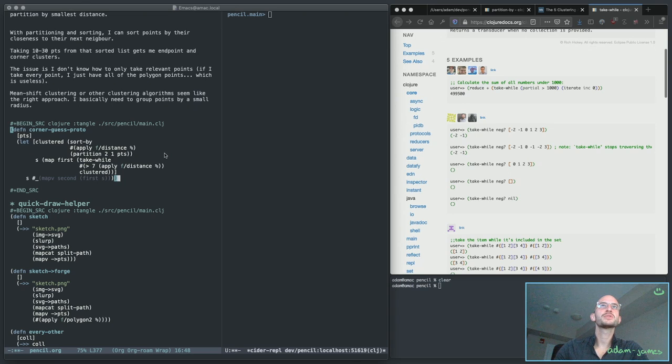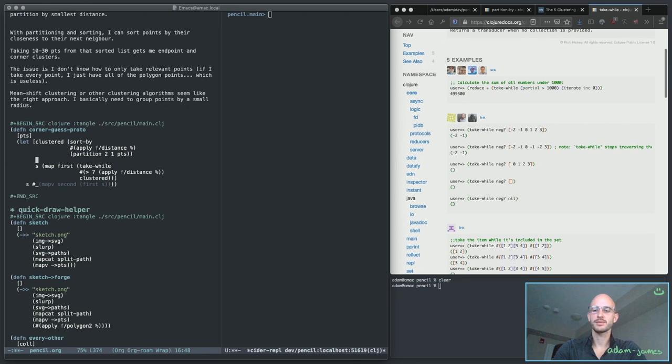I guess I could come up with something kind of like this, where the distance is 2 times f/distance from... let's see here, apply f/distance to take 2 from map first over clustered elements. Okay.